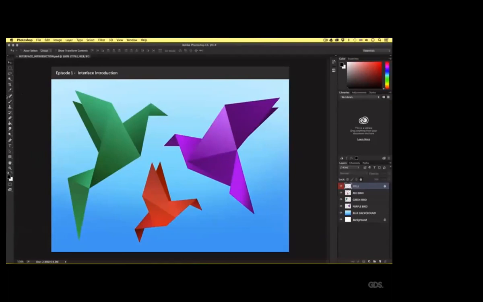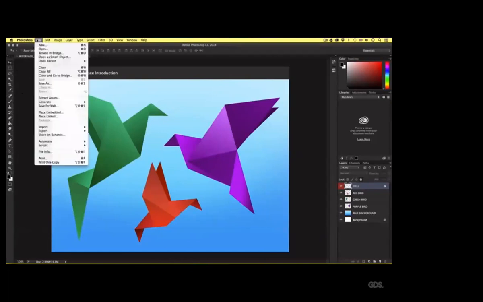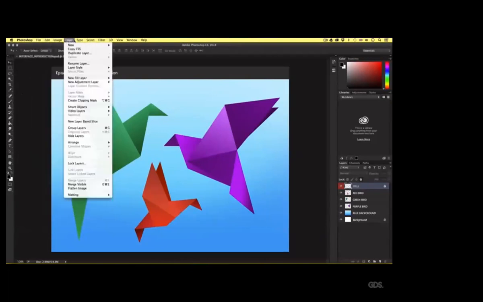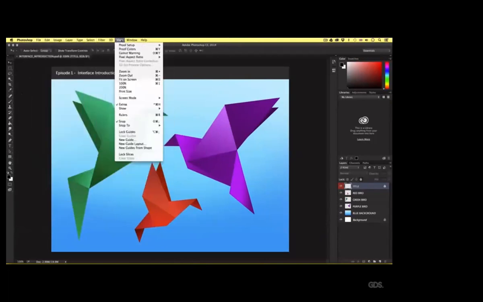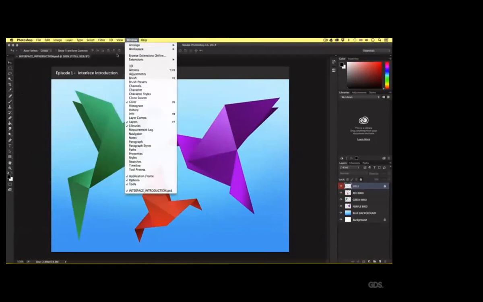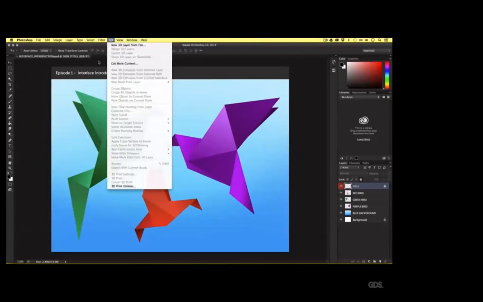Now if we move to the top of our window, we can see the standard toolbar across the top. From here we can access various properties, controls, and initiate some of the creative features in Photoshop. But we're not going to go into this too much right now.